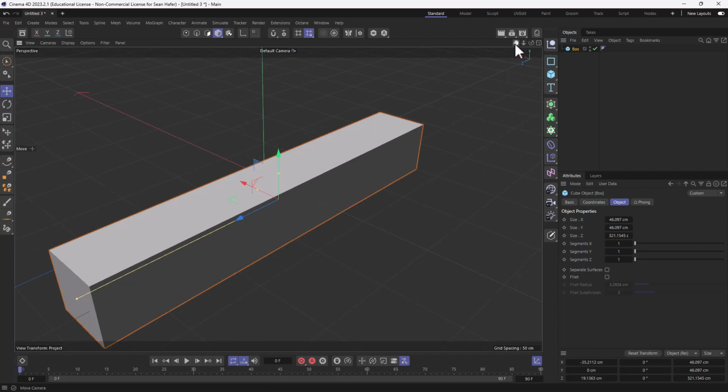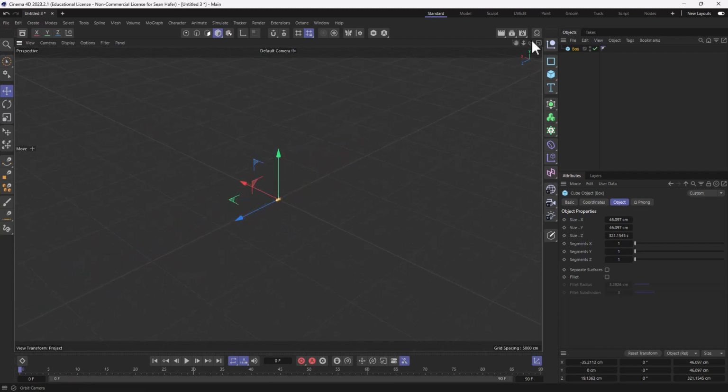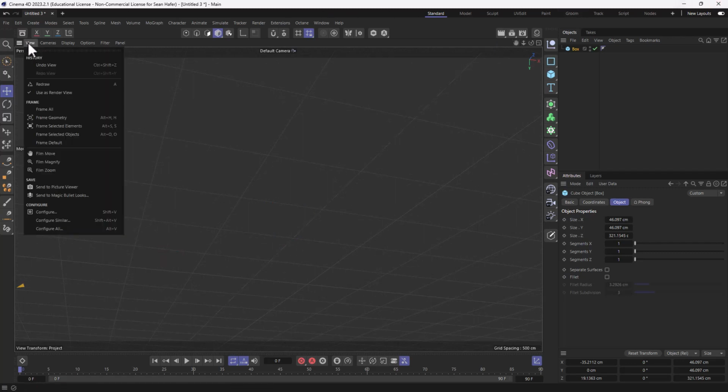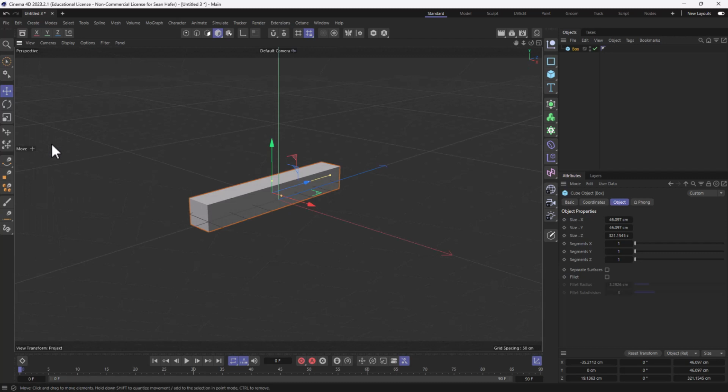Now, another thing that could happen is if, say, we've got something, I'm just zooming out and going around, wherever it is, it's over here. You can always come up here also to your view and come into frame geometry, frame default, frame selected elements or objects. So if I do frame default, it'll go back to as if we just opened Cinema 4D in this viewport view.